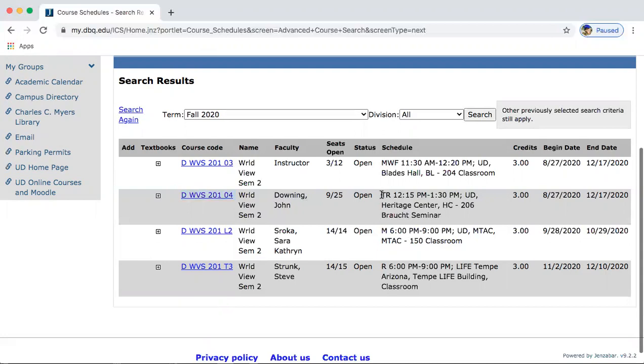It tells you which days it's being offered. So this section is being offered Tuesdays and Thursdays from 12:15 to 1:30 p.m. And then it also tells you the location of the course. So this course is located in the Heritage Center.